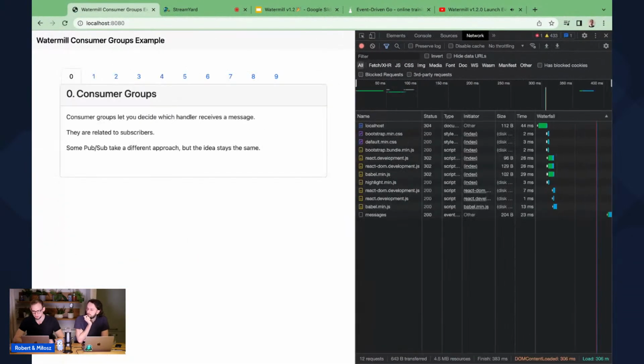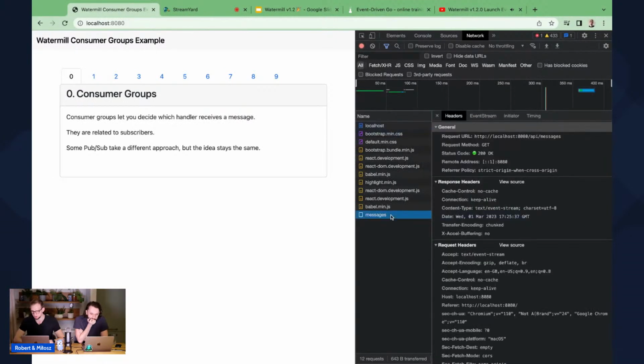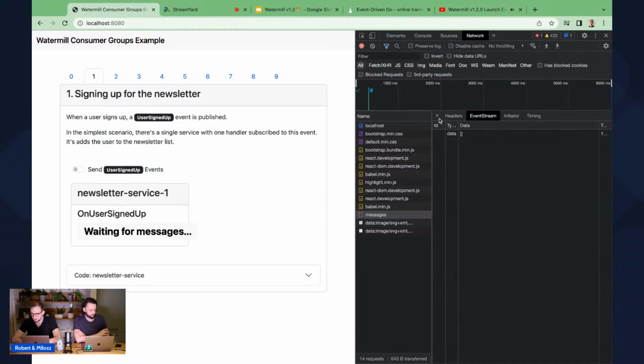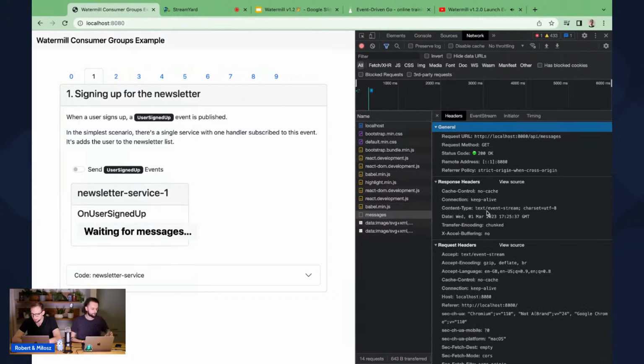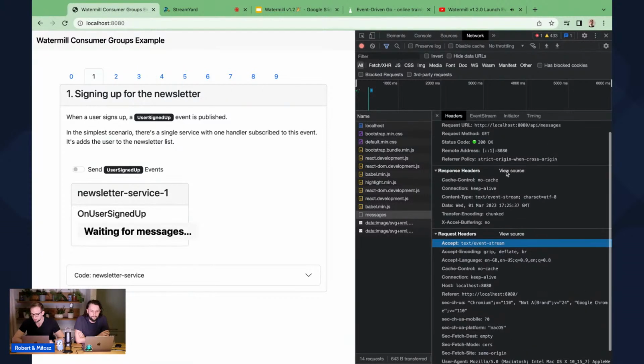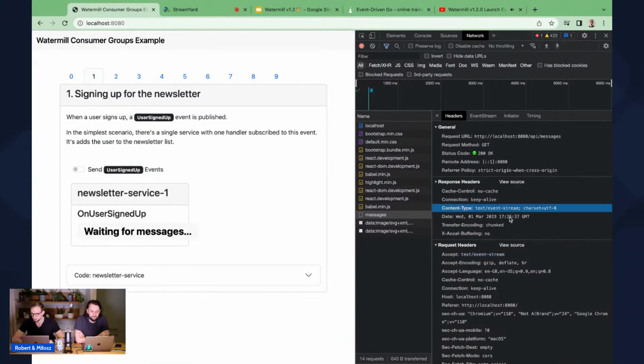So I think if you refresh the page, there's something called messages. As you can see, Chrome correctly discovered that this is an event stream. So it knows that it's not a regular endpoint, but an event stream type. And I can even show the headers, right? You can see there's the Accept header Robert mentioned before. It's set to text/event-stream. And the content type from the response is also text/event-stream. And that's pretty much it.